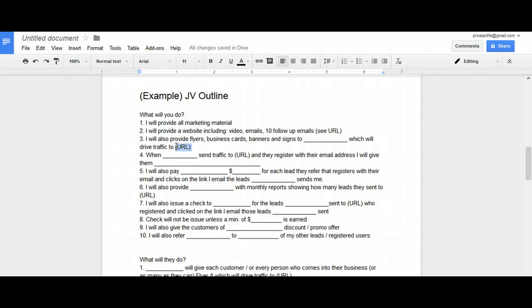But as you can see here, I am very descriptive in this. I will provide flyers, business cards, banners, and signs to company XYZ, which will drive traffic to URL. And again, see point number two for more details, which is I will provide the websites, videos, emails. So that's very descriptive, tells you everything, leaves no guesswork. If you notice anything where there's even some guesswork, just fill in the blanks. Fill in some of the issues that are not addressed in this, because in these contracts, when we get to the contract, they need to be as descriptive as we possibly can.